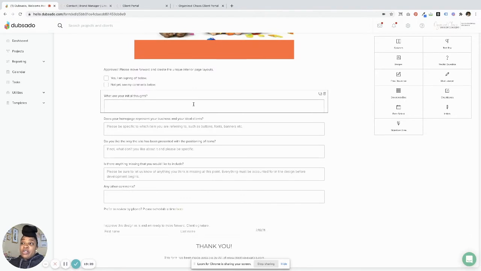Like, what are your initial thoughts? Does your homepage represent your business and your ideal clients? And that's something that, as a brand identity designer, I constantly talk to them about. A lot of times we like to think our business is about us, and it really is not. So I have them answer these questions if they're not ready to sign off. And it's okay if you're not ready. You get 2 revisions within my packages, but this helps us get to a good place and helps them see what my website is going to look like on the front end, so they can imagine what it's going to look like on the remaining pages of the website.